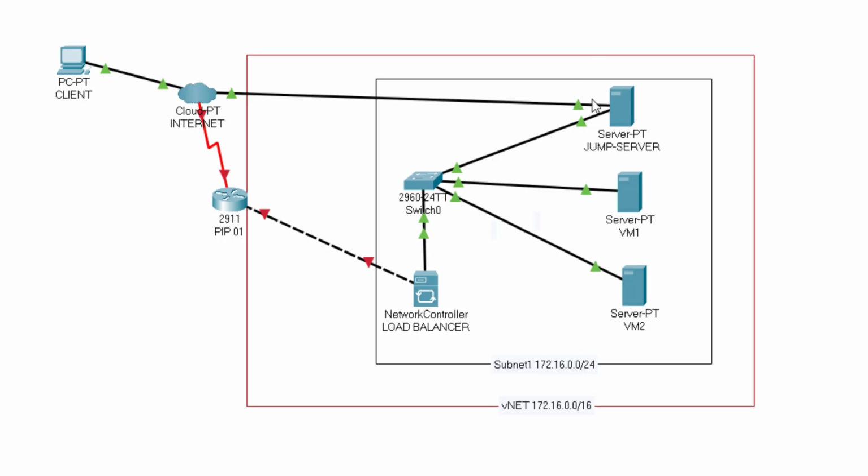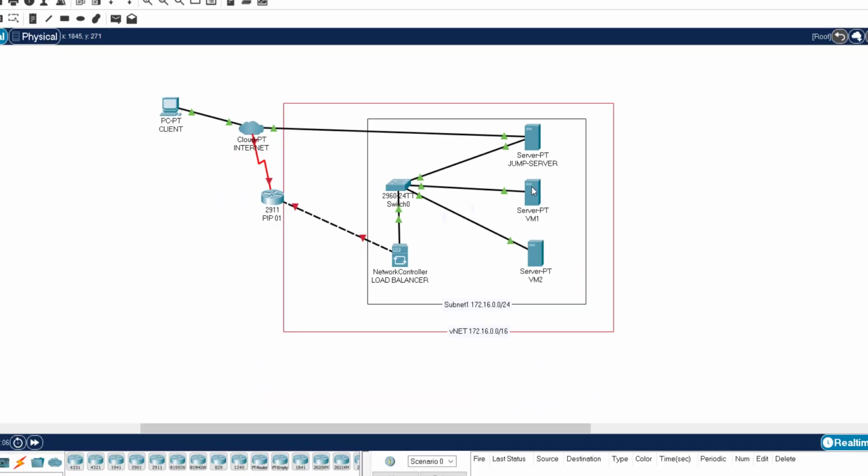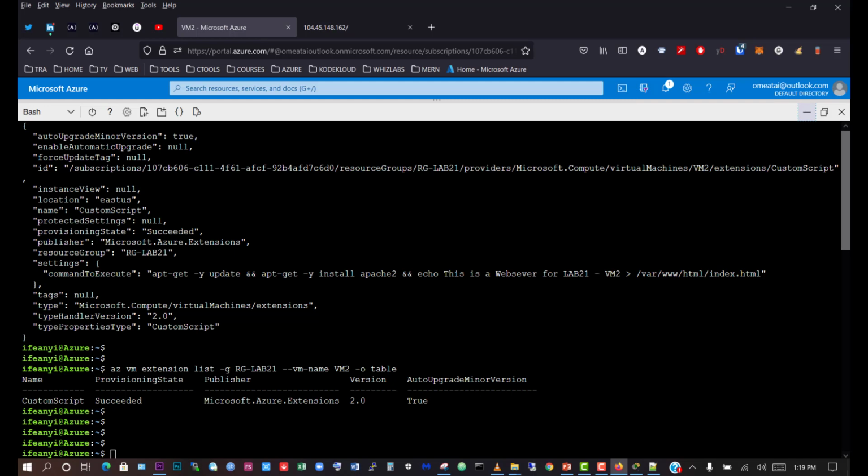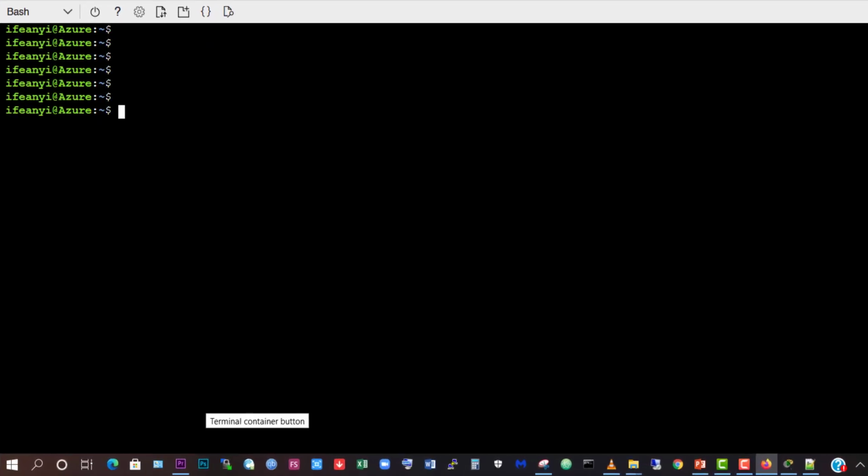So finally, we need to just create our jump server. So let's create this to be able to have direct access to our web server when our load balancer is down. So we'll come back to the Azure Cloud Shell. Let's clear. And I'm going to just create that.